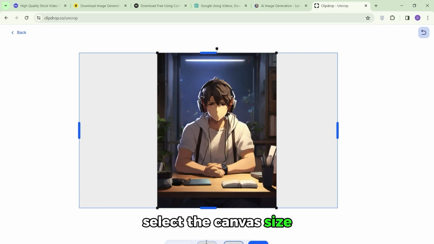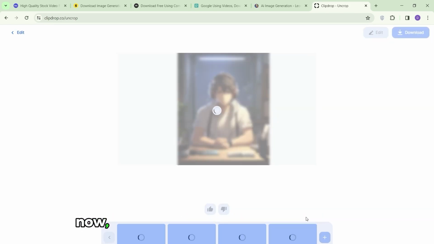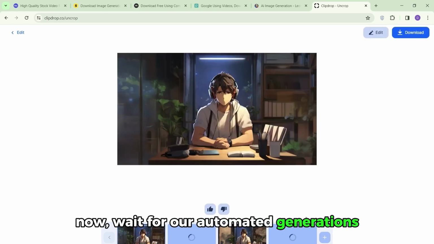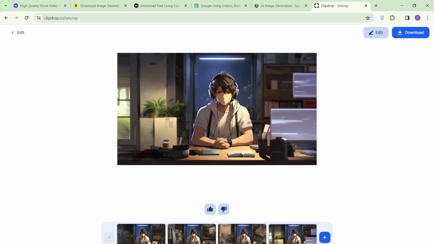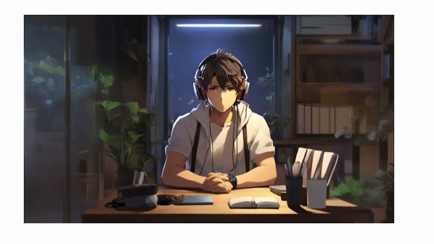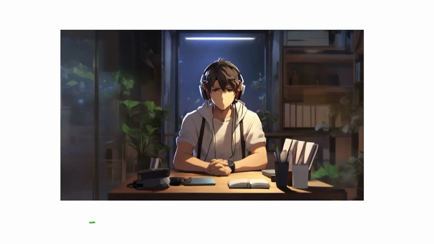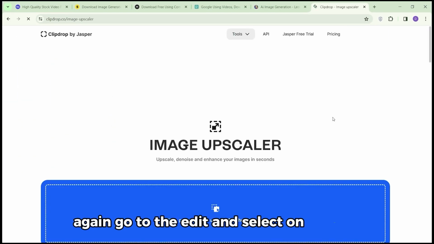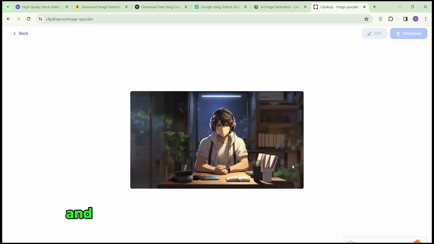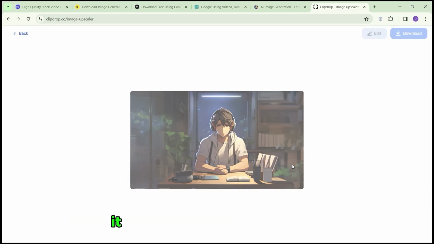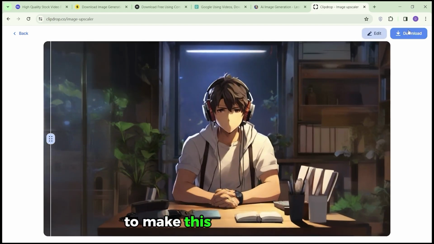Select the canvas size. I will do 1920 by 1080, YouTube size. Now, wait for our automated generations. Let's select what we like the most. Did you see this magic? If this image looks kinda little blurry or not in good quality, we have the next tool, which is Upscale. Again, go to Edit and select Upscale. It's already added here. Simply hit Generate Upscale and wait for enhancement. We've enhanced the image. It looks more clear than before. Finally, download the image and we're good to make this character talk.